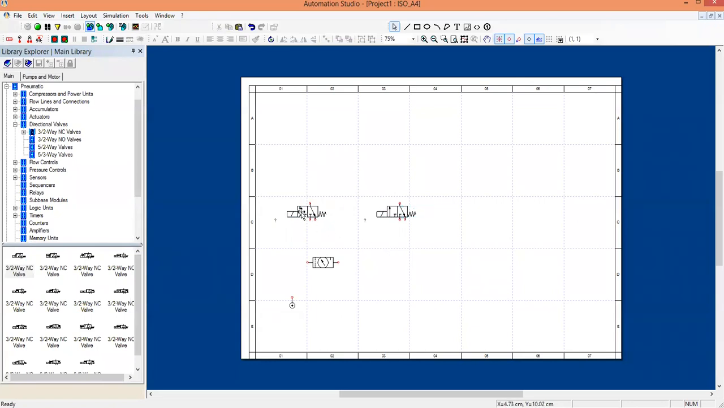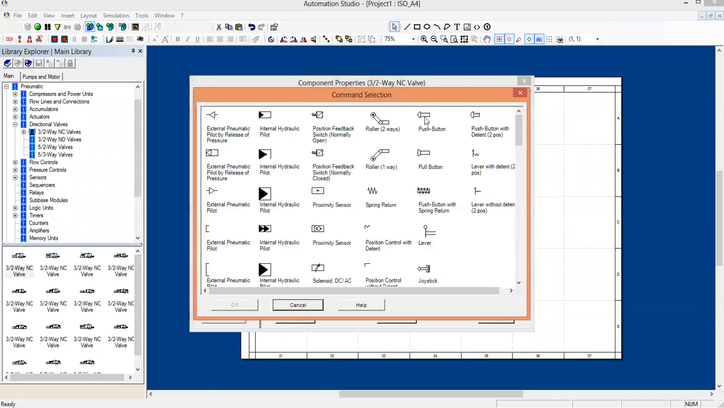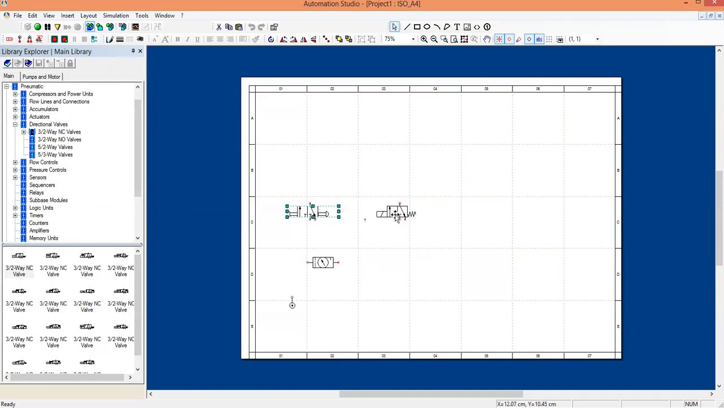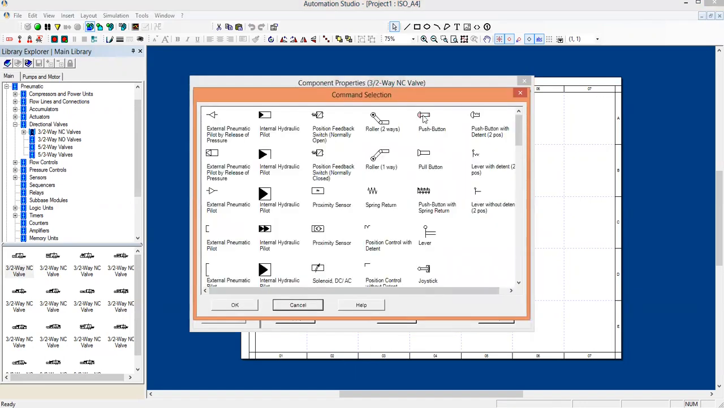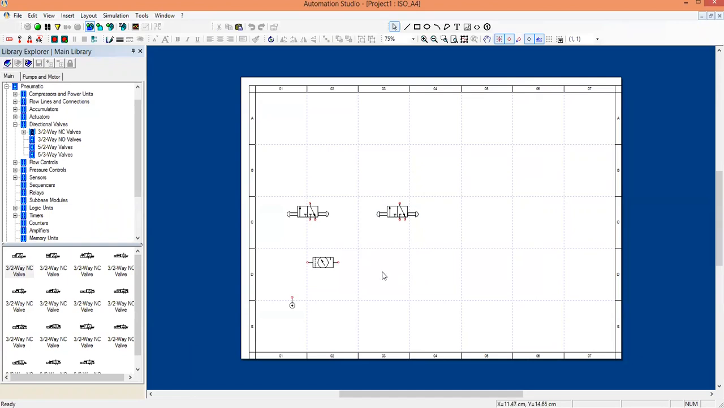Okay, for both the valves I'm going to change the method of actuation. So I'm going to use push button here. So for understanding purpose, this side also I'm going to use push button and I'll say Y. Here also I'm going to change the push button on both the sides. Okay. Next I have to place AND valve.